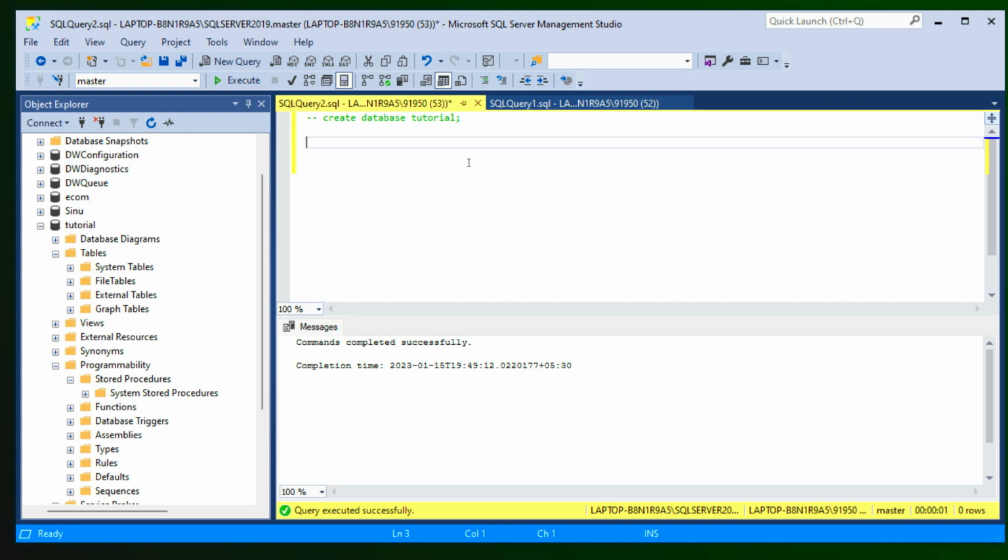You can manually choose the database from this drop down, or else use this command: use tutorial. Select this and then execute by pressing F5. Once the command is completed successfully, you will see tutorial in this drop down instead of master, which means you are currently connected to the tutorial database.